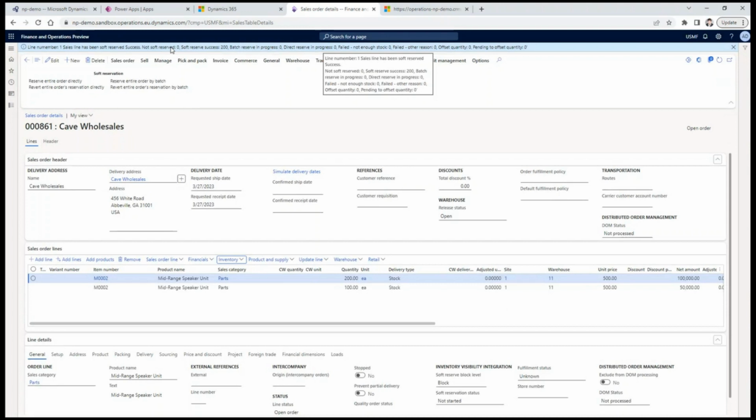And as we can see here in the information line, the sales line has been soft reserved successfully. So we can provide a soft reserve from the supply chain management application as well. Now let's make some experiments. First of all, let's try to provide a physical reserve for the second line without a soft reserve.